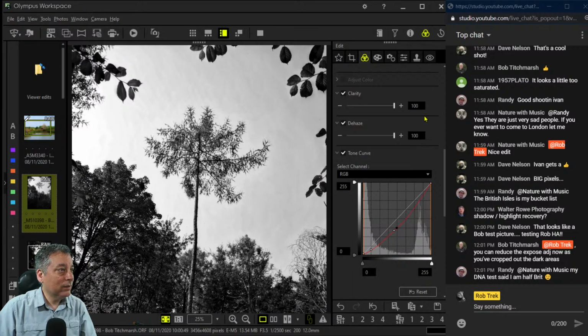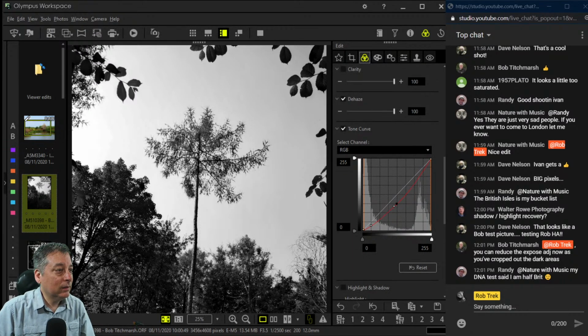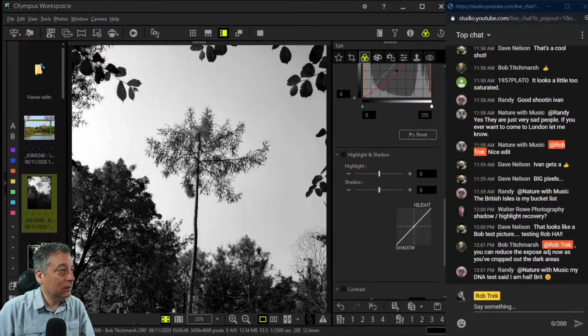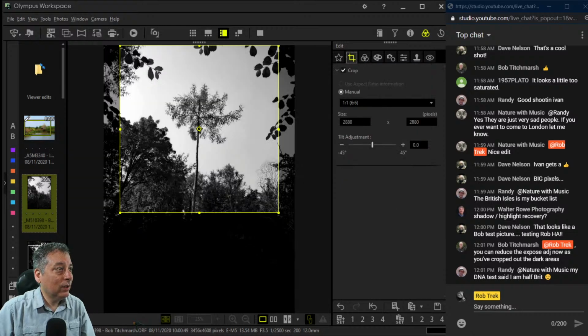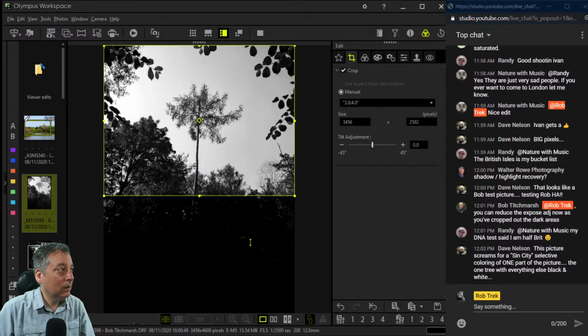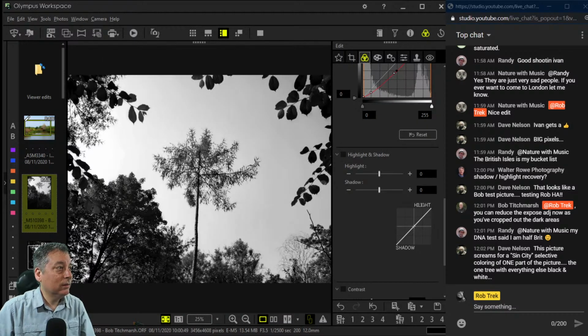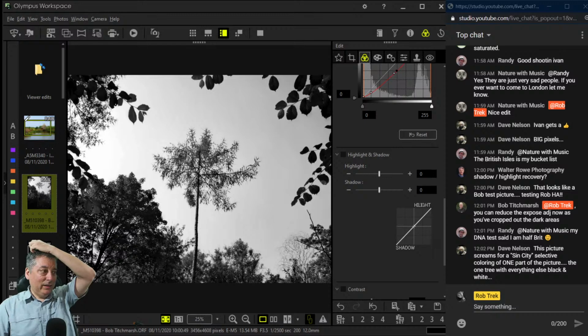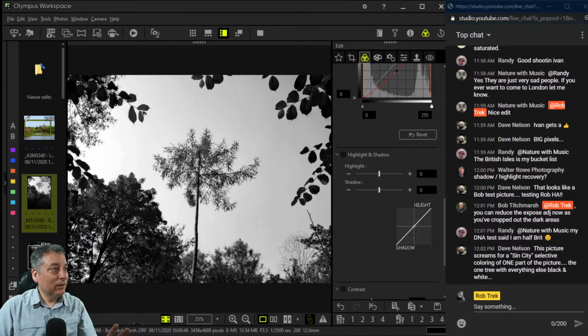What is causing it? Is it the clarity? Let me pull the clarity off. Yes, the clarity. All right. I'm going to try a little bit wider crop. 3x4. Maybe that'll... I don't think that works as well though. I like the square crop better.